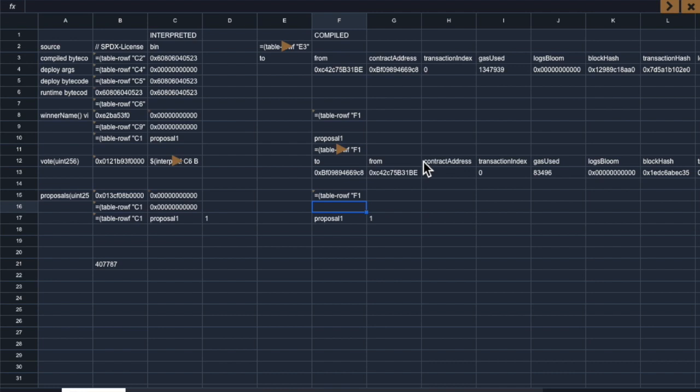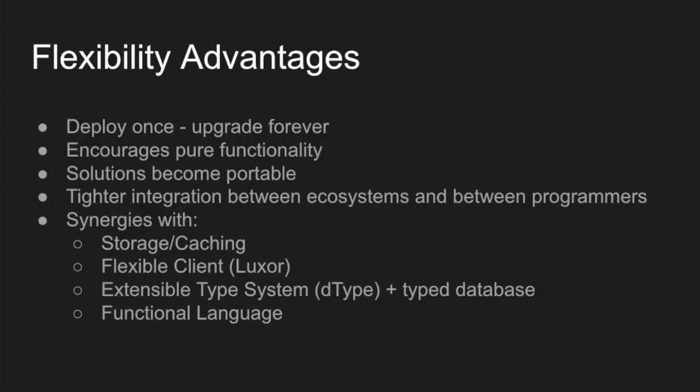The gas cost, of course, increases when the transaction is interpreted, but the flexibility advantages of an interpreted language are very interesting. And in the case of Taylor, you can have a new simple upgradability mechanism. You deploy an interpreter contract once and then add, update, remove functions to and from storage. This system encourages pure functionality, creating reusable pure functions, and the solutions become portable.